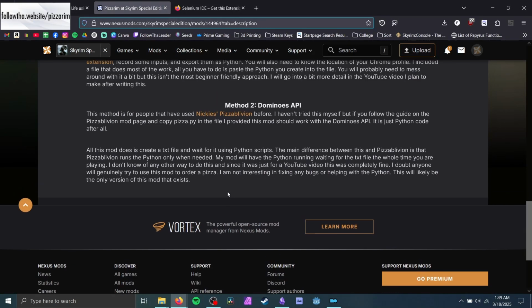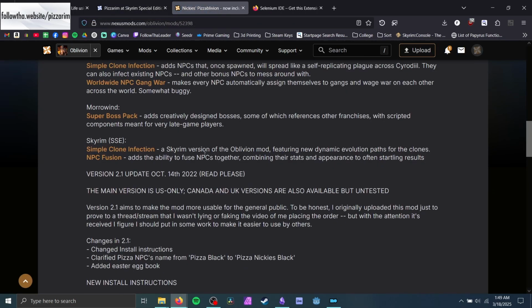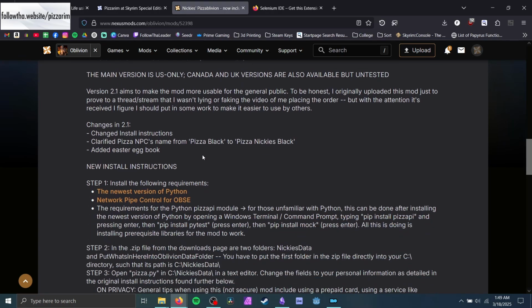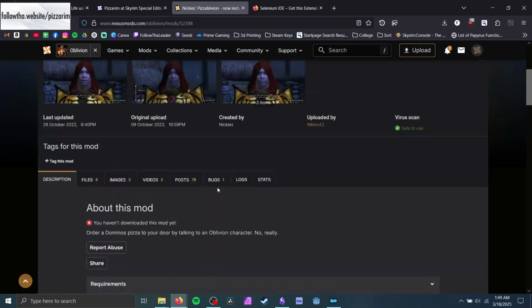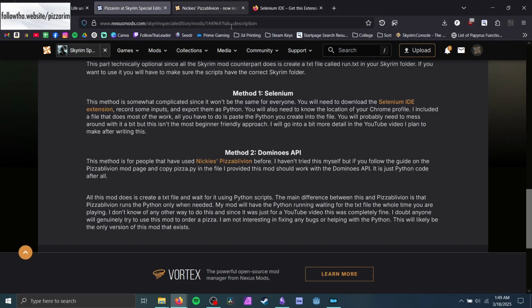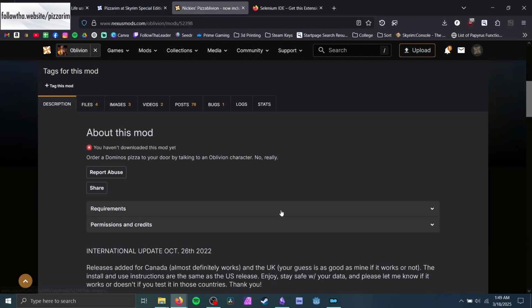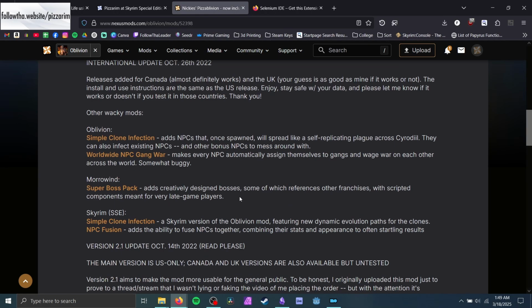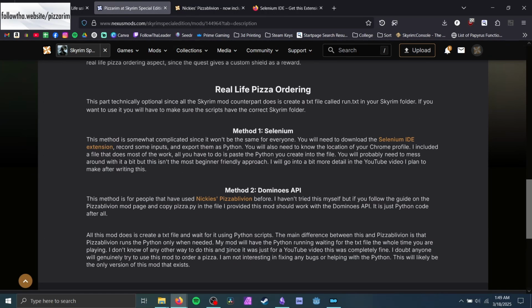If you don't want to use Selenium, then you can just rip off Nikki's Pizza Oblivion even more directly. Just go here, do whatever he has to say. I haven't even tried this, but just install the Python. Use his Python files. Why not? Use his Python files for this mod, because all it is is the Domino's API Python files. You won't use the Oblivion mod, obviously. I just put it here as a suggestion if you want to, because all this mod does is create a text file and wait for it using Python scripts.